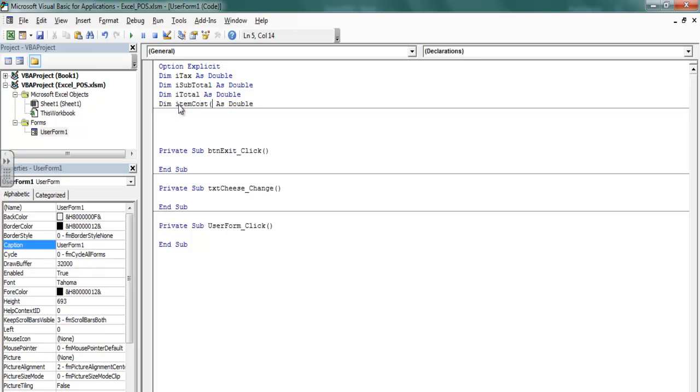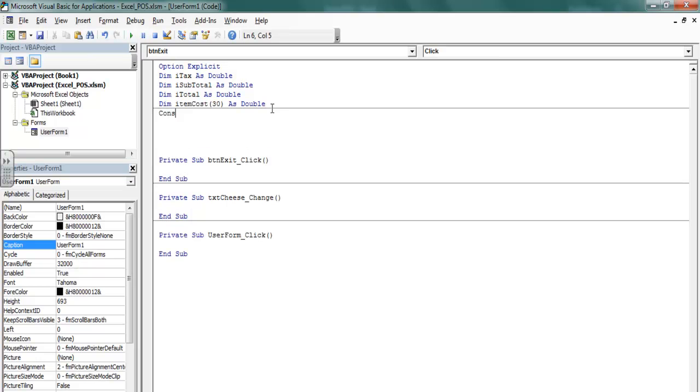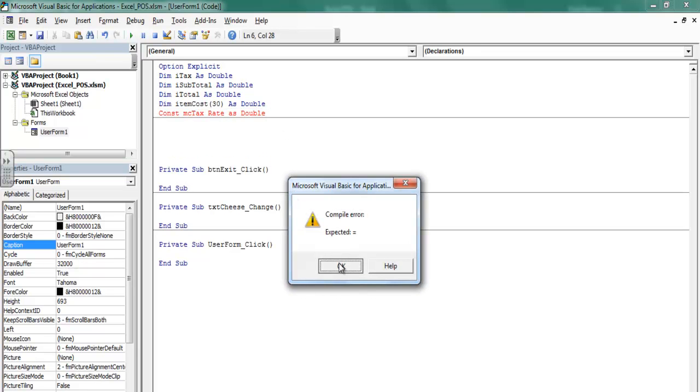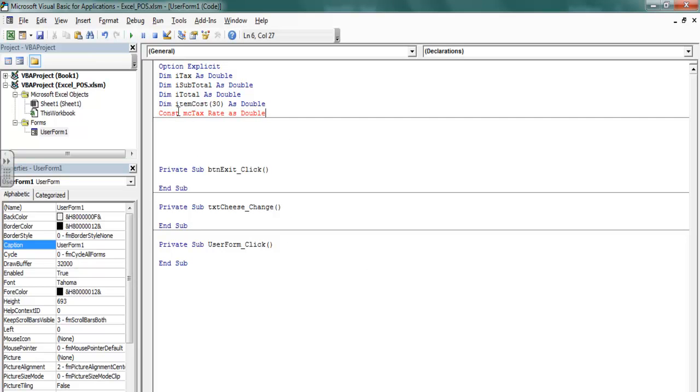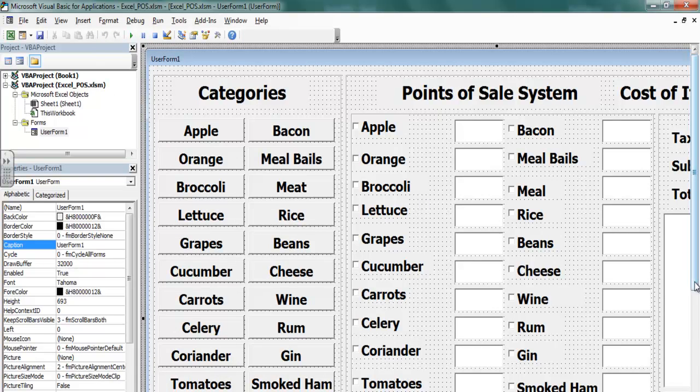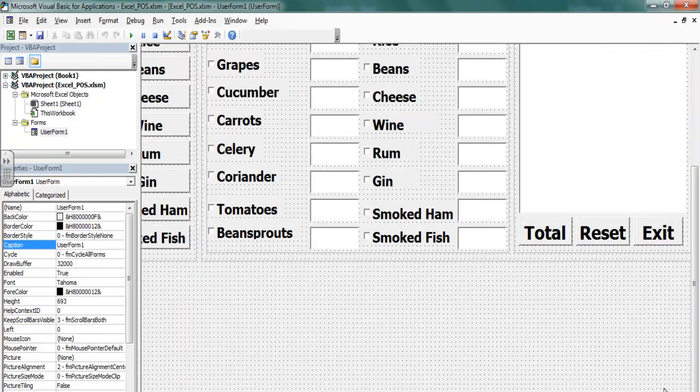Let's go for maybe about, I don't know how many I have in there for now. Let's just enter 30, and here underneath let me declare some constant, MC tags underscore rate, and the tax itself, okay, let's just say Dim tax then. Now the next thing I want to do is, let's come in here and double click on the exit button.